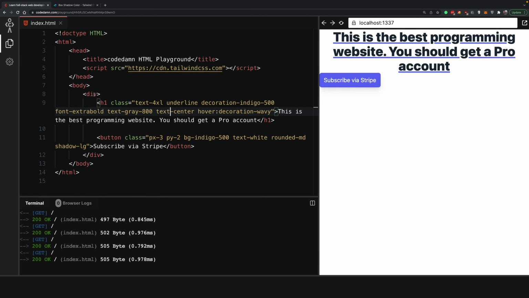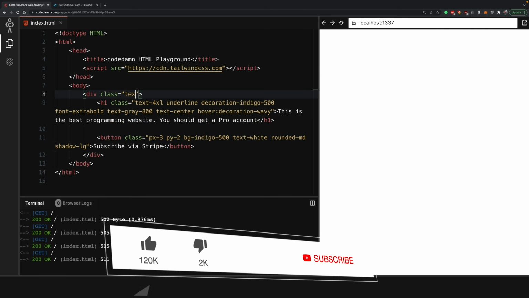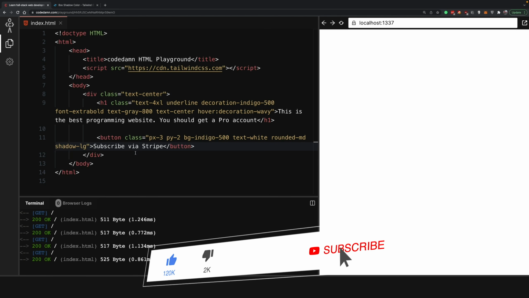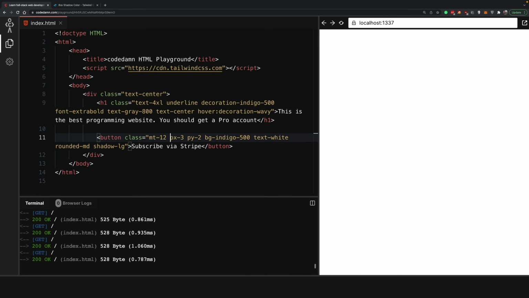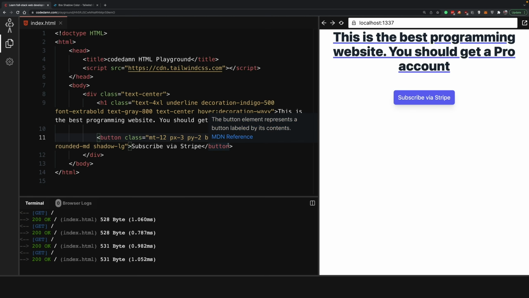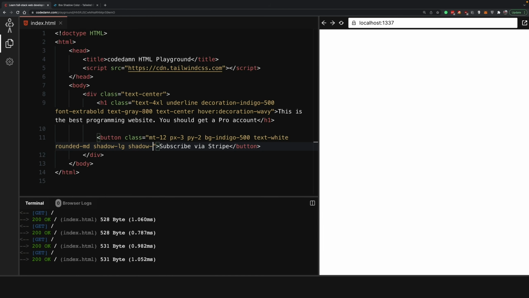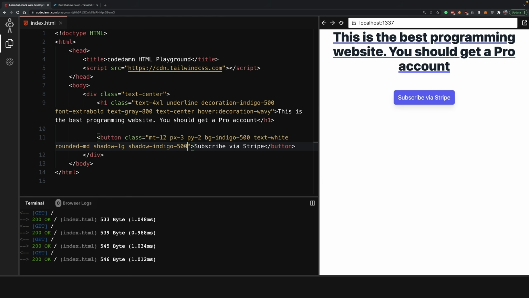In earlier versions of Tailwind, that was the only thing you could do. But now, let me just center this first. Let's give it a margin top of 8 or 12 so that we have a little bit of gap. But now, in Tailwind CSS 3, you can also give a color to the shadow. The way you do that is you just say shadow, then the color, in this case indigo, and then the intensity of that color. You can see it's 500 right now, but it appears like it's too thick of a color.